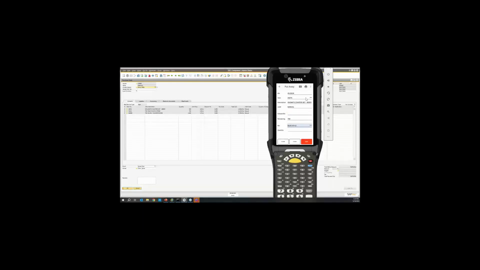I'm going to scan a specific bin. And I'm going to put away all 700 of these items in that bin. That easily, that quickly, I've just done a put away function of one of the items that were sitting at my dock from that purchase order and that goods receipt PO. Let's do a second item real quick.